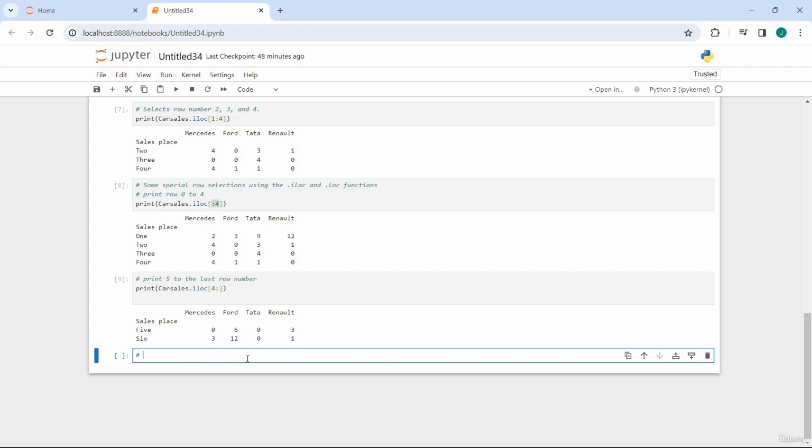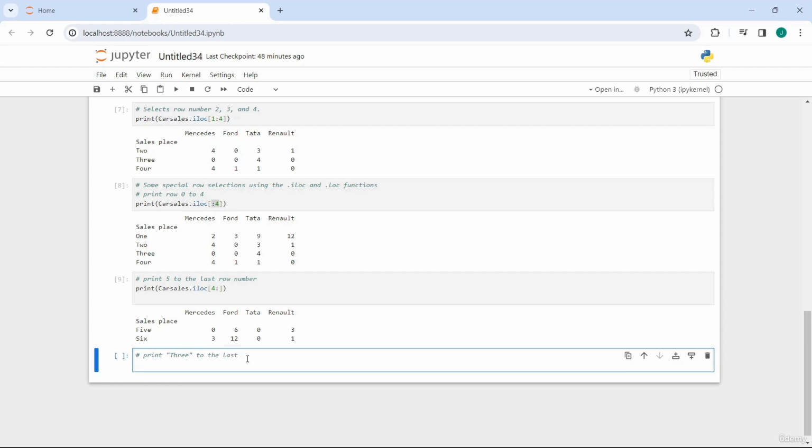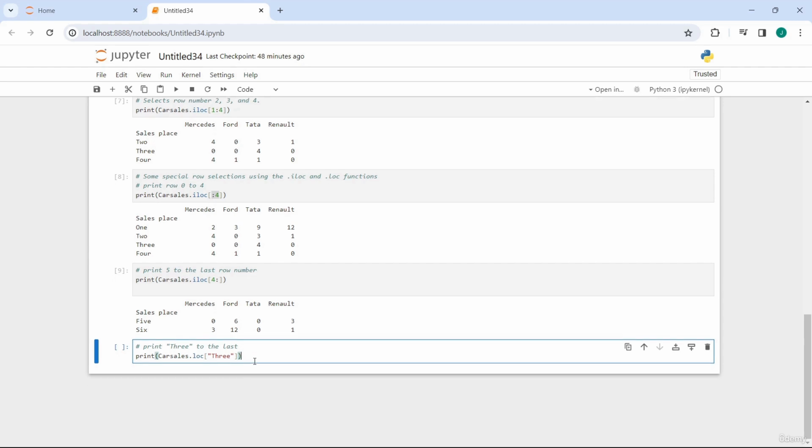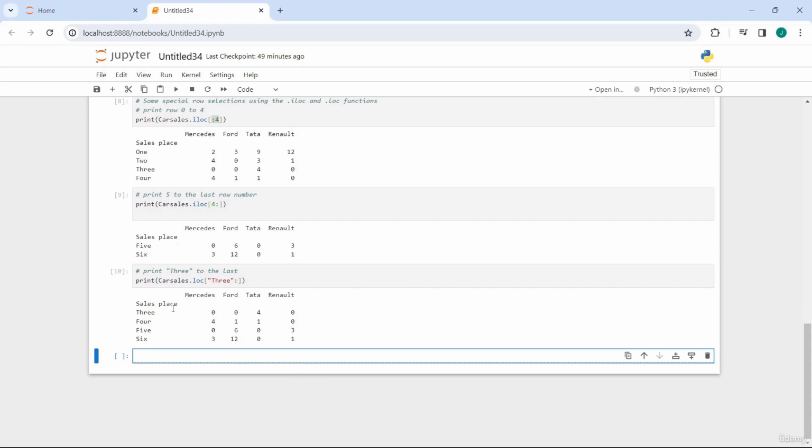And we can type 3 to the last. We type print car sales dot locate 3. And in this case, we will find index label 3. And we will print it. And we'll print every row label to the last. And of course, select them. So let's run this code. Where you can see row number 3, 4, 5, and 6 printed.